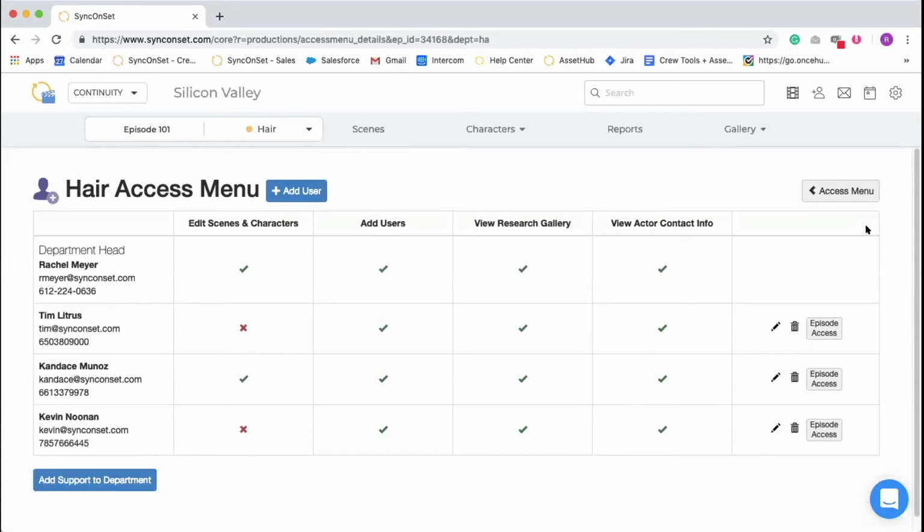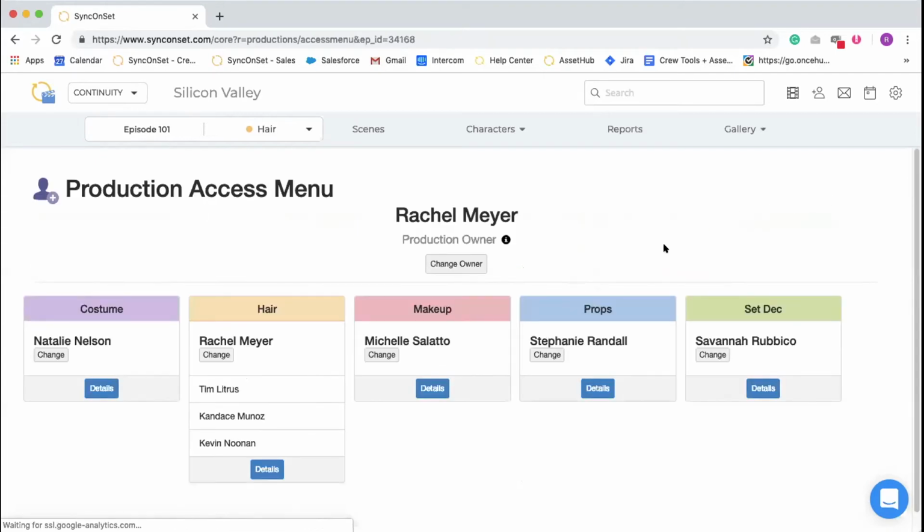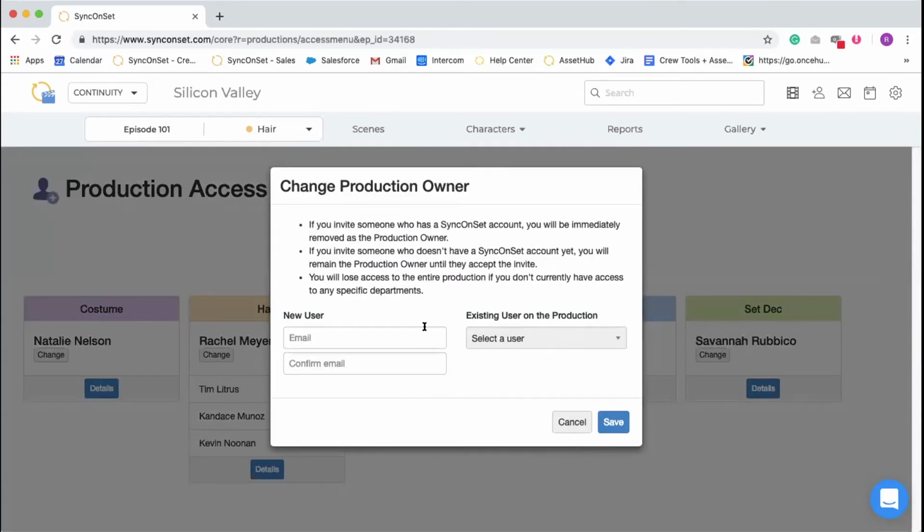And then just jumping back to that production access menu, I know a lot of times towards the end of the production, near wrap, production coordinators usually need to transfer that production ownership to someone else within the department or perhaps a studio contact. If that's the case, you can always click change owner, add in the email address for the new production owner, and then click save, and that will send them the invite and give them full access to the account.